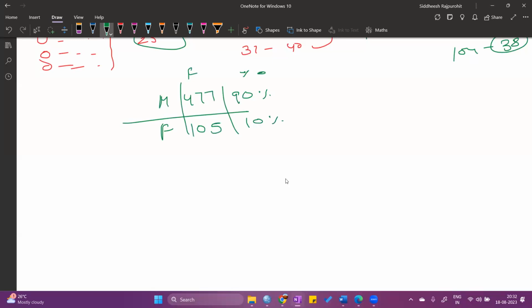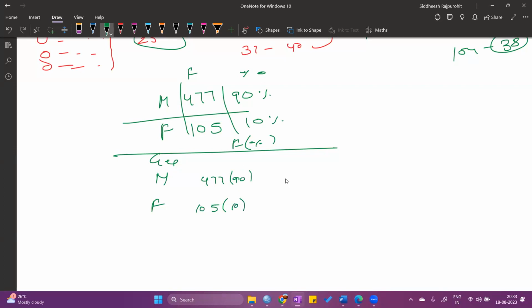So how to make a table for it? Write male and female under gender. This is your frequency, bracket, percentage. So for writing a table part, always write numbers. So male is 477. The bracket itself indicates percentage, so write 90, bracket close. Same for the female: 105 and percentage 10. This is the way of writing in your table part.